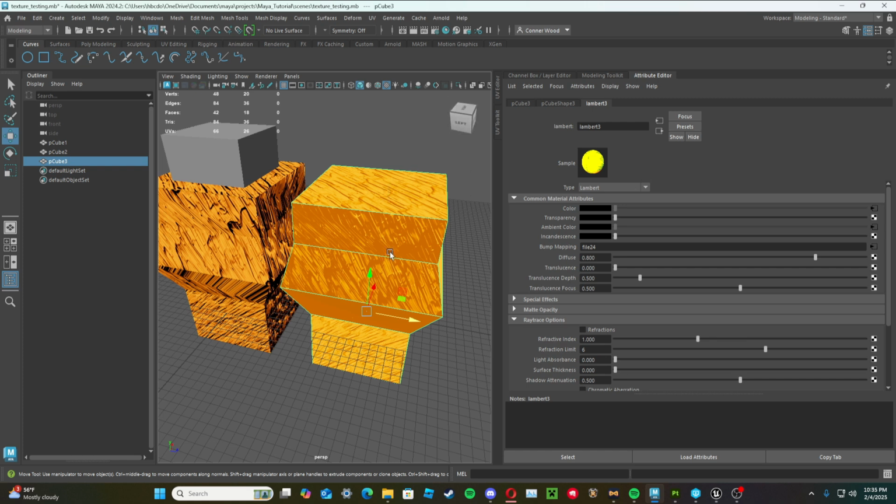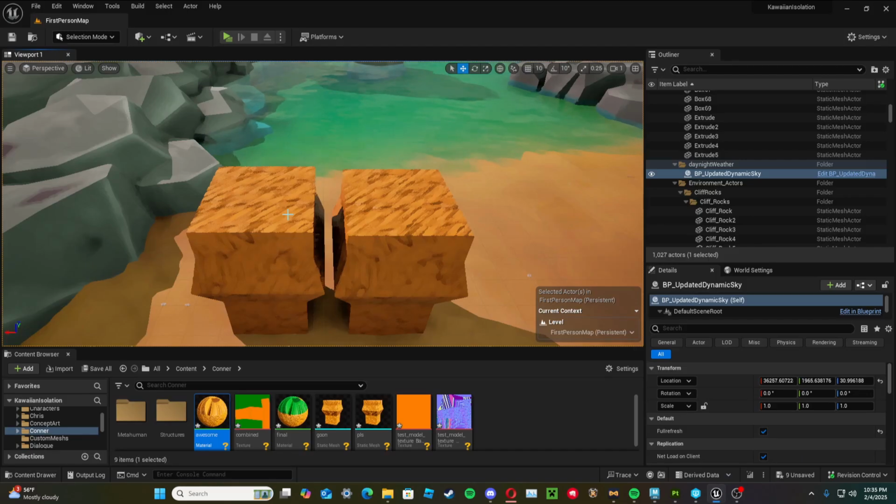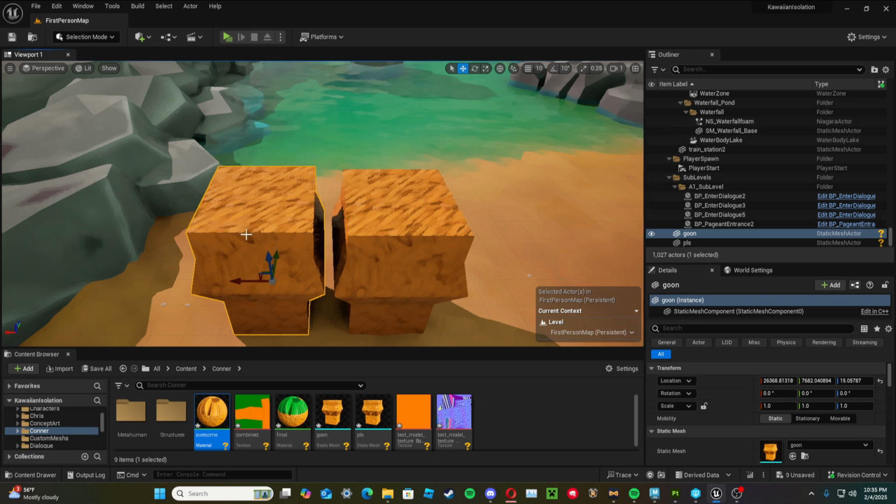So this is the method that we went over during the meeting. And you can see in engine, this is what it looks like right here. That is what that looks like.